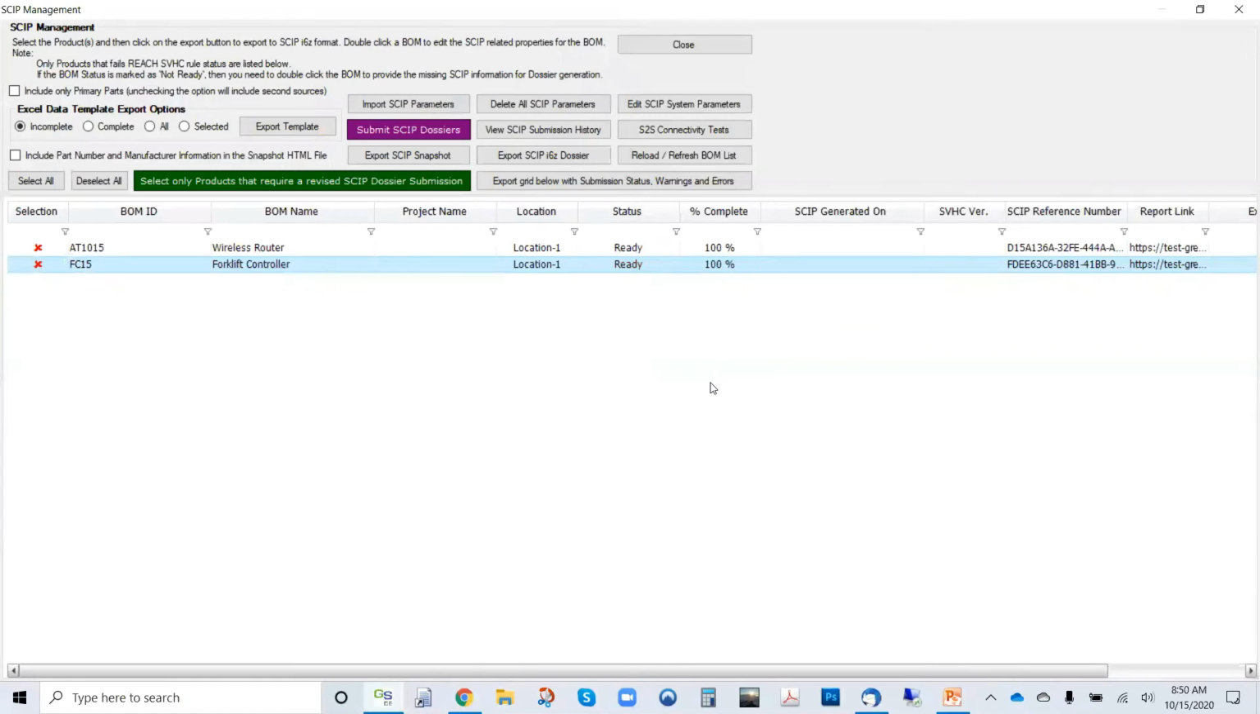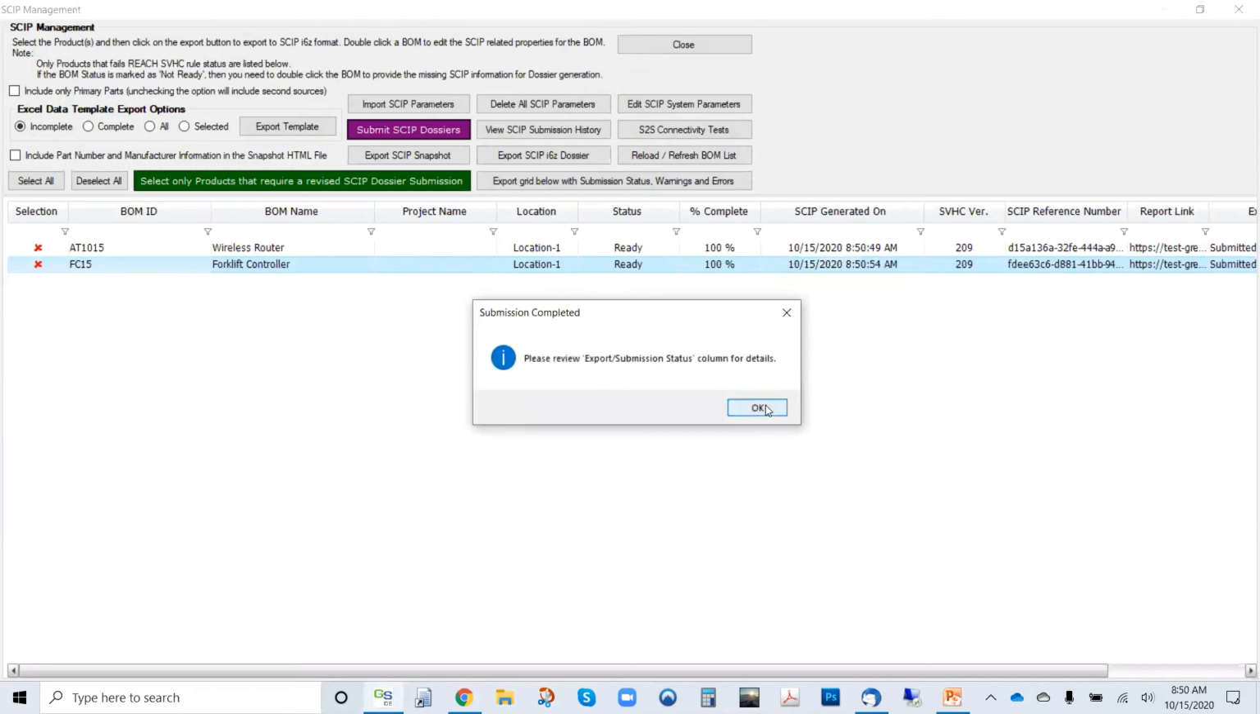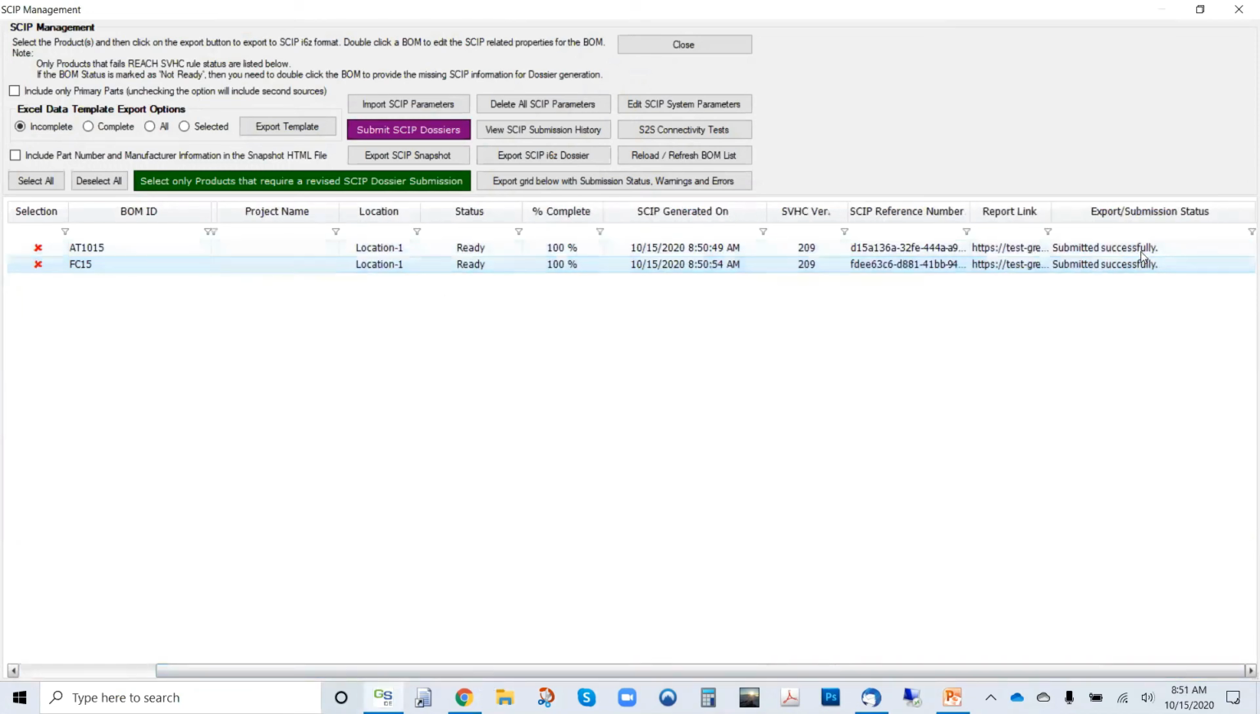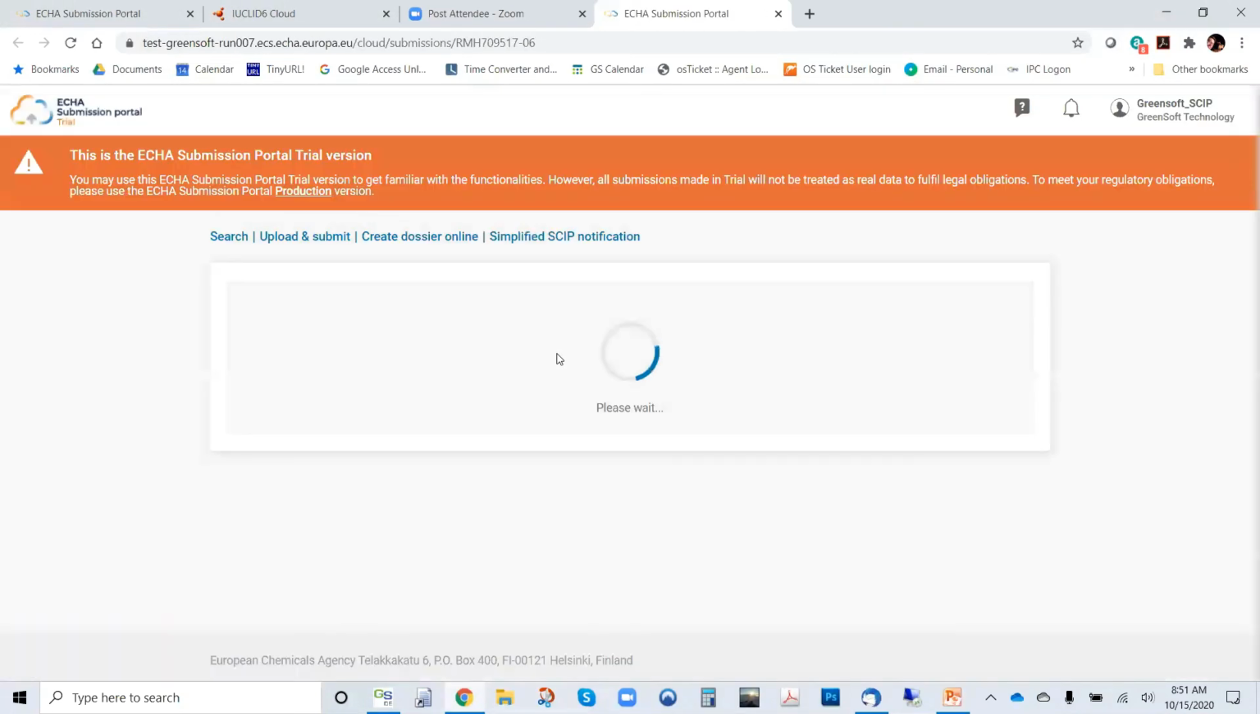And now it tells me they're ready for submission. Once they're ready for submission, it's as simple as selecting the products I want to submit and clicking Submit SCIP Dossiers. And what this is going to do is it's actually going to connect with the European Chemicals Agency SCIP database. It's going to log into the portal, and it's going to submit these dossiers for me right into my account. I can see that they were submitted successfully. And if I want to see the results of any submission, I can simply click the report link. It's going to take me directly to the SCIP submission report in the SCIP portal database.